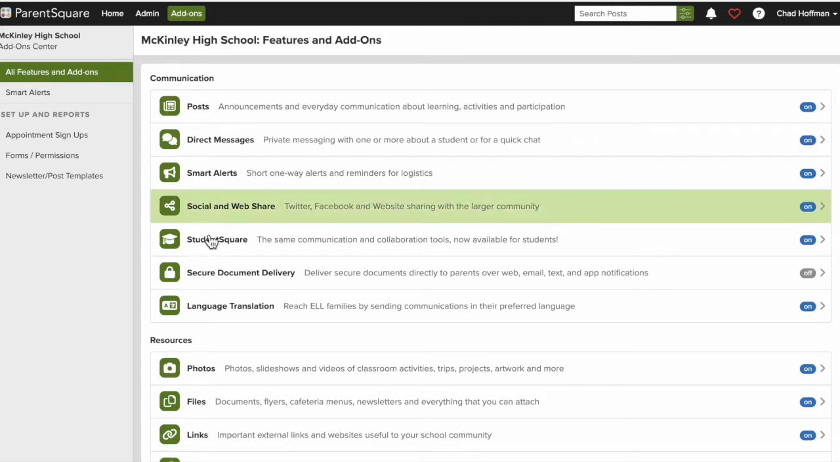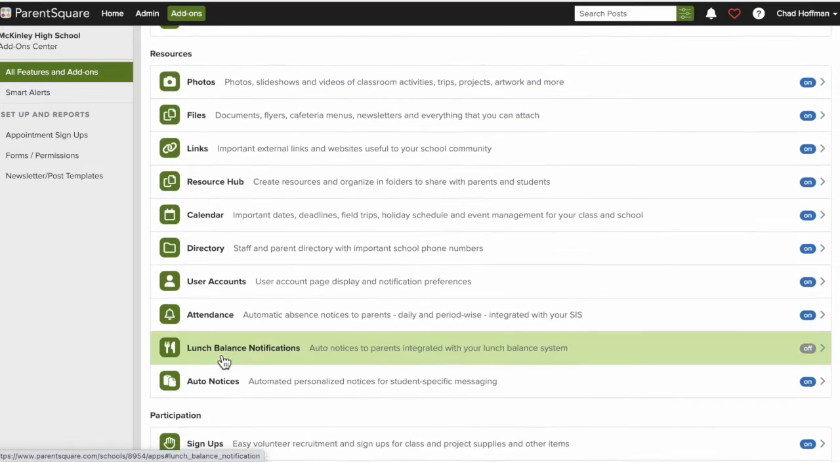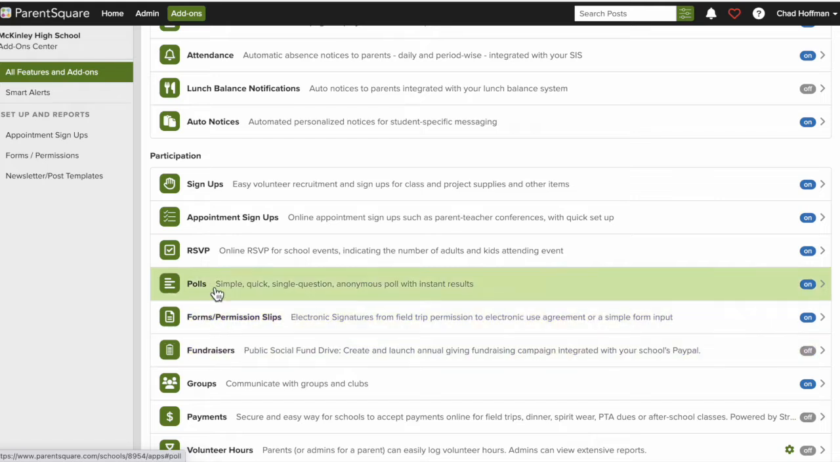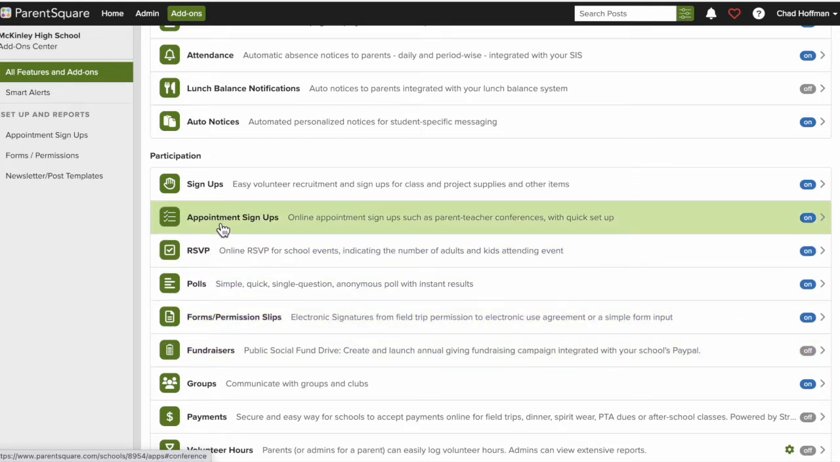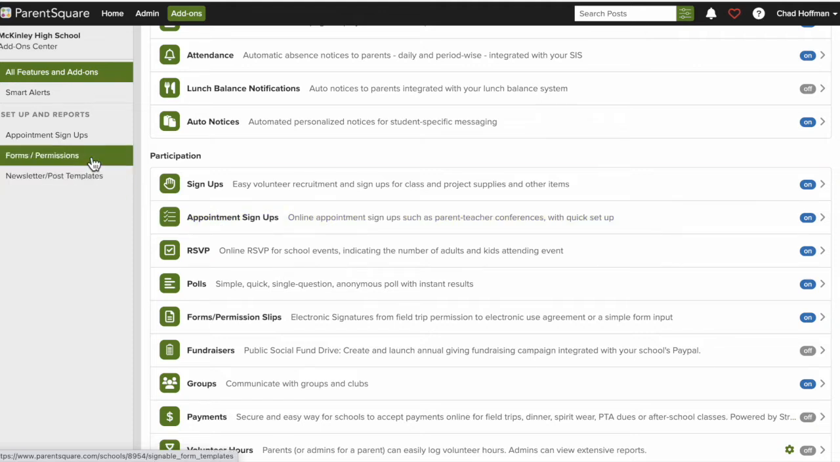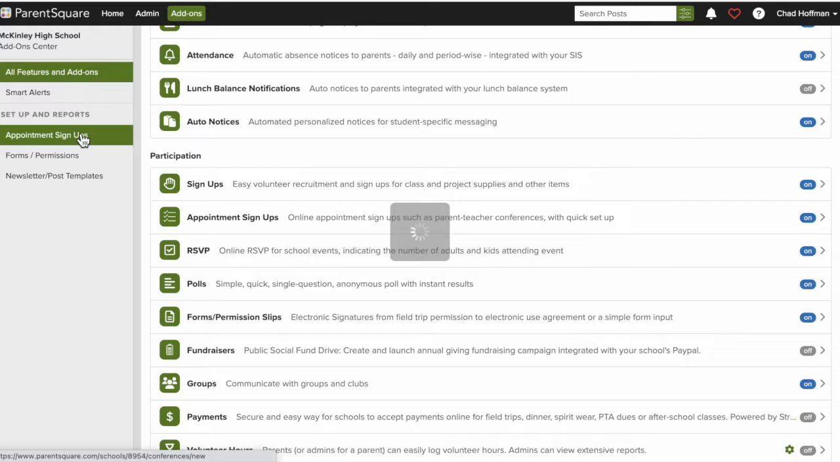We have communication, resources. When you get down here to participation, you want to make sure that appointment signups are switched on. They should be, but if they're not, switch those on. And then over on the left, we want to click on appointment signups.